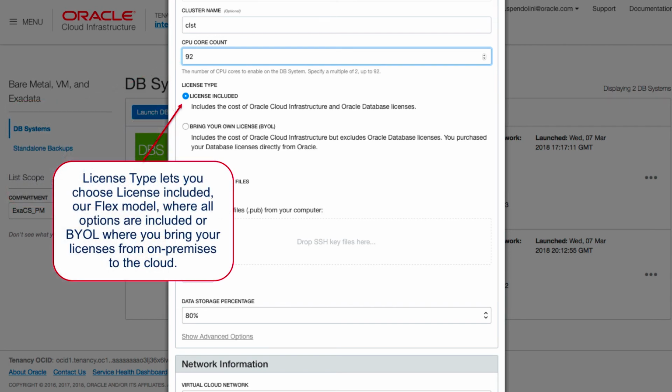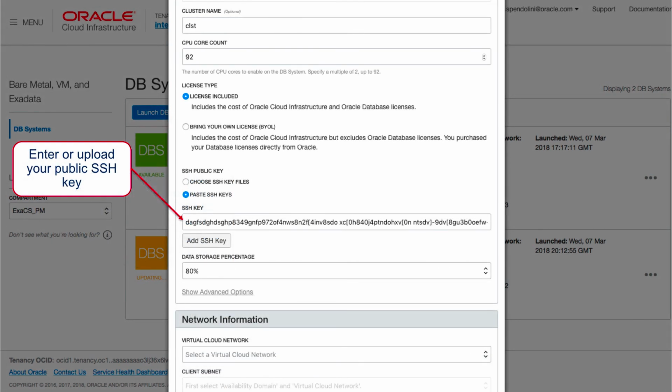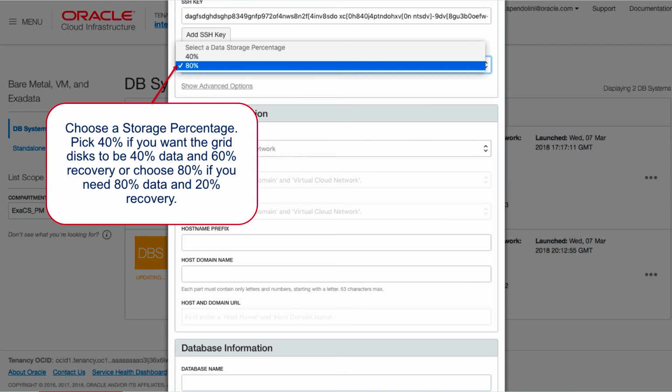You can then select the license type for your deployment. The license type lets you choose license included, which is the flex model where all options are included, or bring your own license, where you bring your licenses from on-premises to the cloud. You will then enter or upload your public SSH key and then select a storage percentage. You'll have to pick 40% if you want the grid disk to be 40% data and 60% recovery, or choose 80% if you need 80% data and 20% recovery.